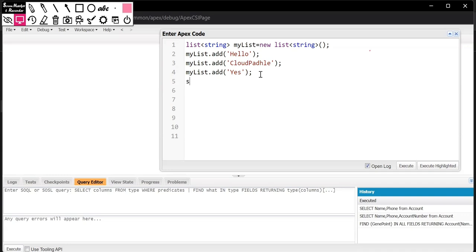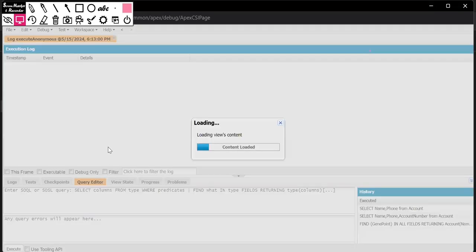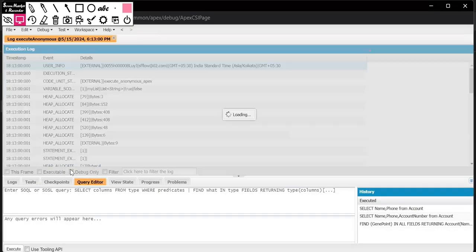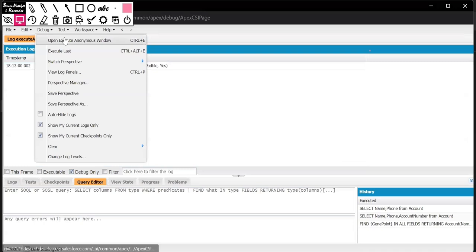Now let's say I want to display my list, so I will say my list has, and then display the elements in that list using this. This will run smoothly. I will hit the execute button. Everything will run smoothly. It will display all the three elements that I have in my list in the order that I have added.